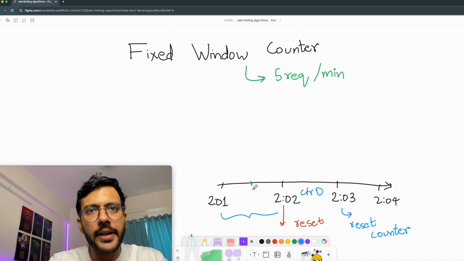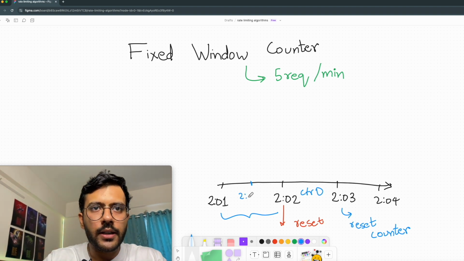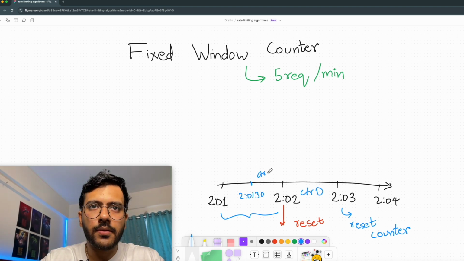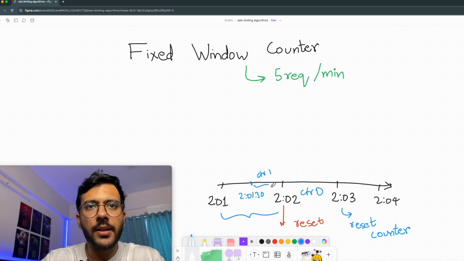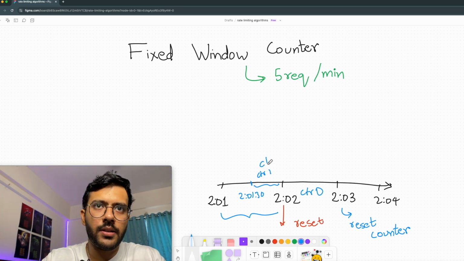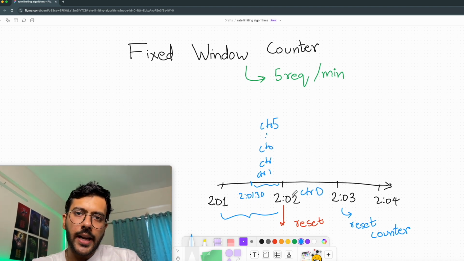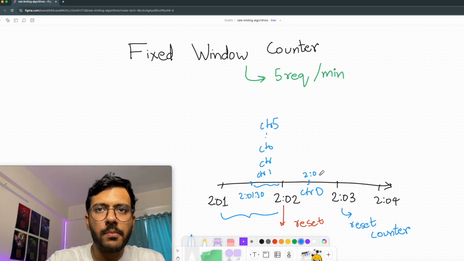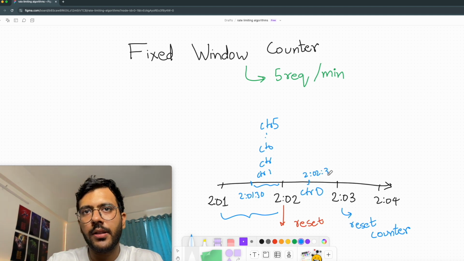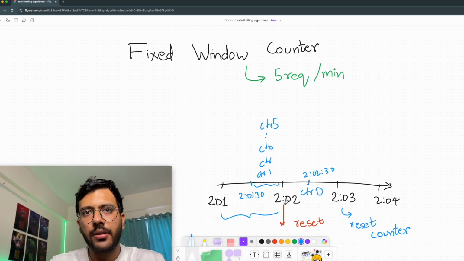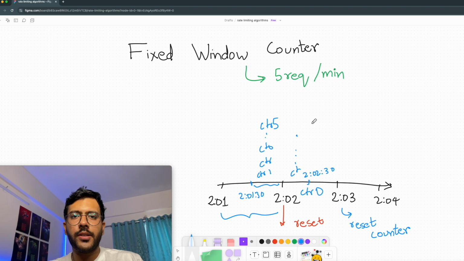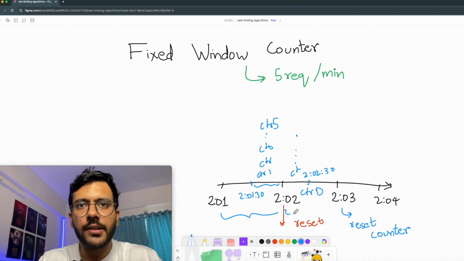Assume that between the middle of 2:01 and 2:02, let's say at 2:01:30, a request comes in. So the counter becomes 1. And between this time interval, assume 5 requests came in. So the counter value will go on till 5. Now at exactly 2:02, the counter will reset and the counter will become 0. Think of a time between 2:02 and 2:03, which is 30 seconds past 2:02. And in this time interval also, we can have 5 requests. Like this, the algorithm allows 5 requests between this time interval.